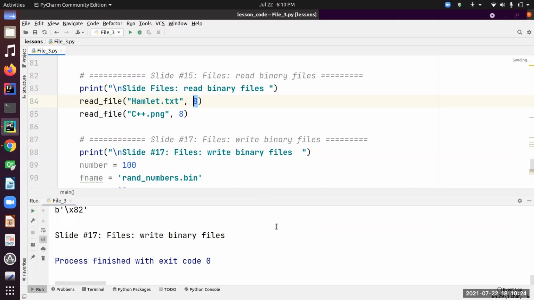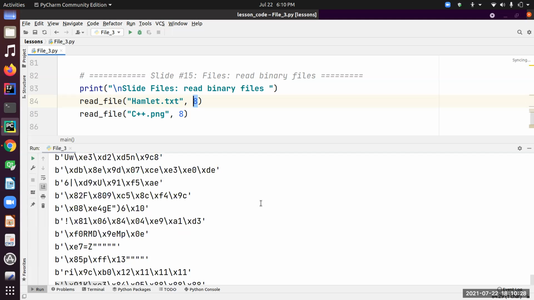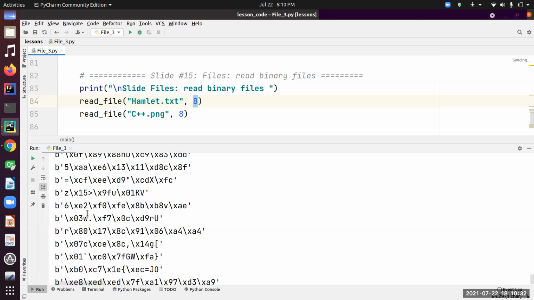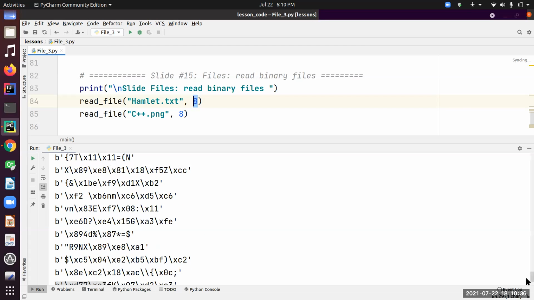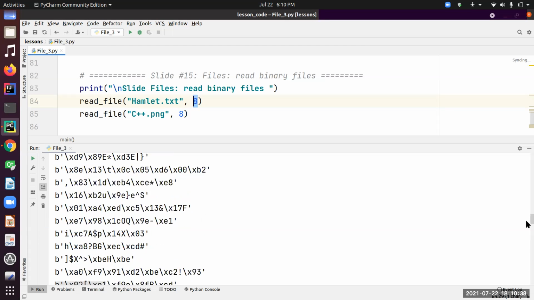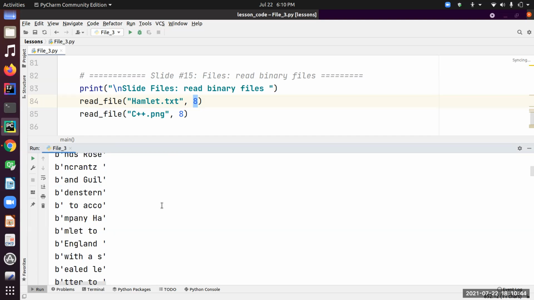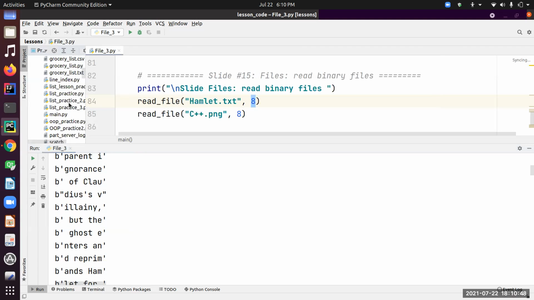Okay, so got it. This is the outcome from the PNG file read. And when we go all the way to the top, these are the parts of the Hamlet text file. Let me just open the Hamlet file just to see it.